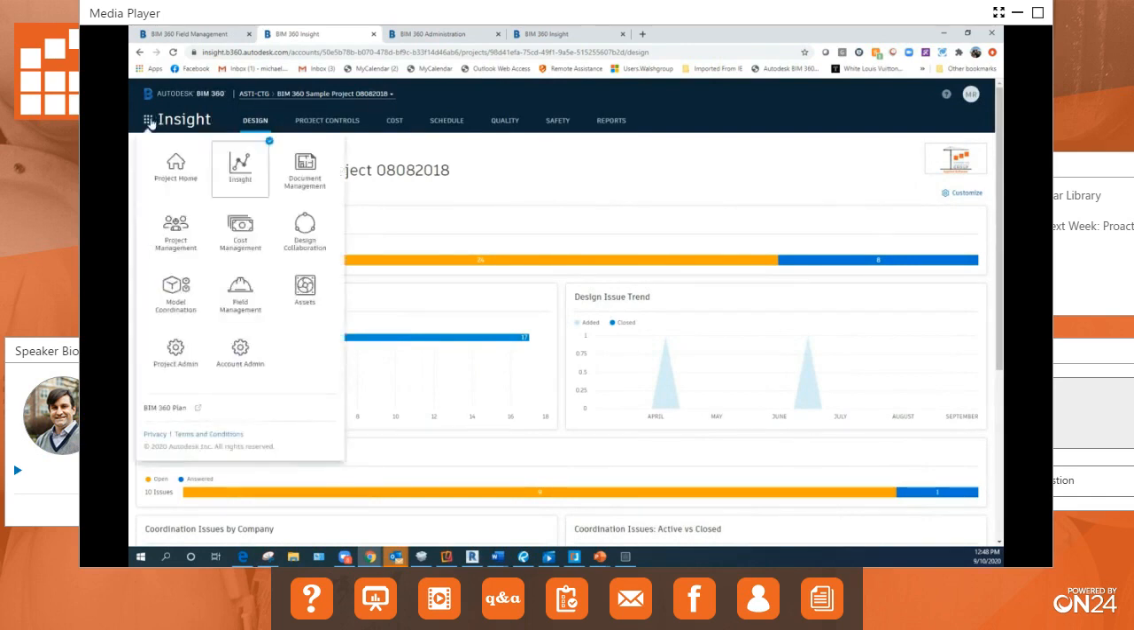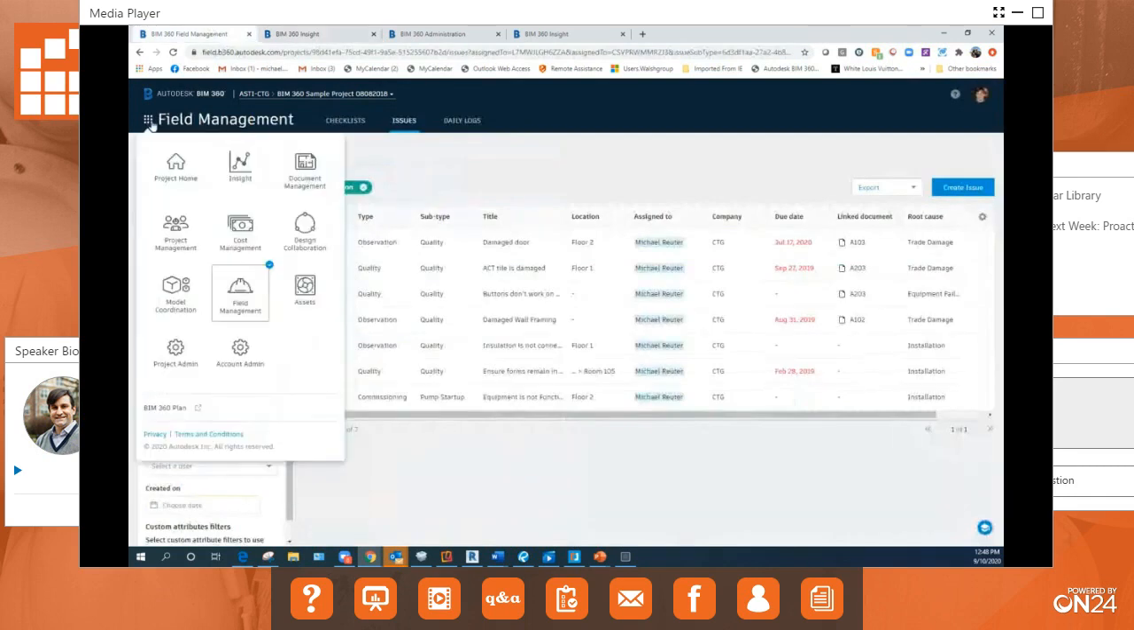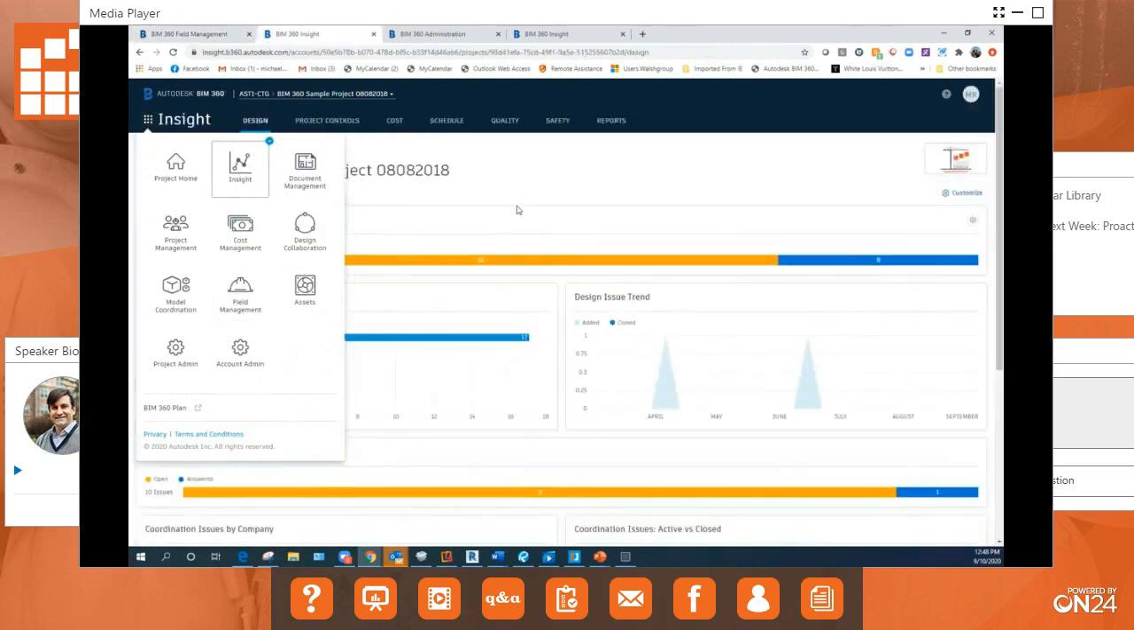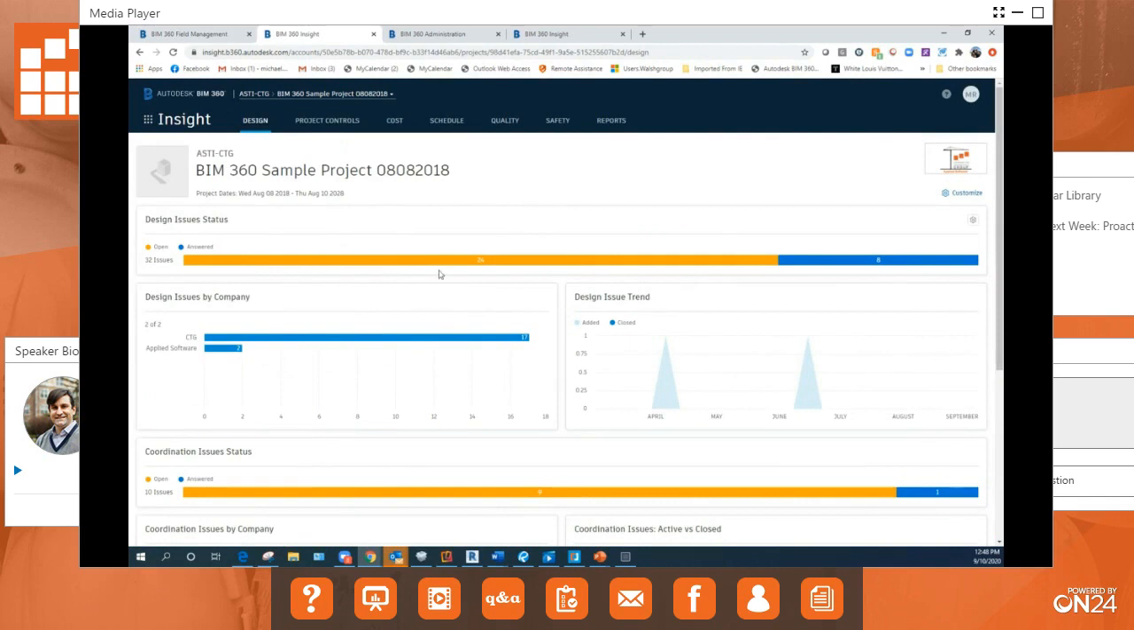Basically, what you would want to do is click on the little waffle up here in the top left corner, and then go to Insight. And when that happens, it brings you to this page. If it's anything like mine, here's my default view. First off, it shows me all the design issues. So I can see all of the open and answered issues. I can see there's 24 open, 8 that are answered.